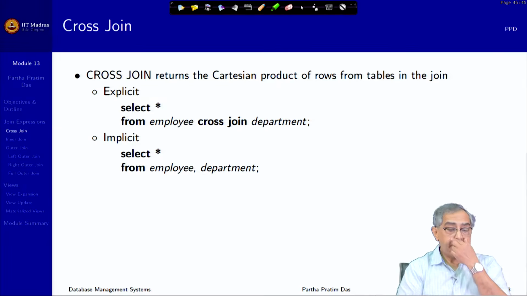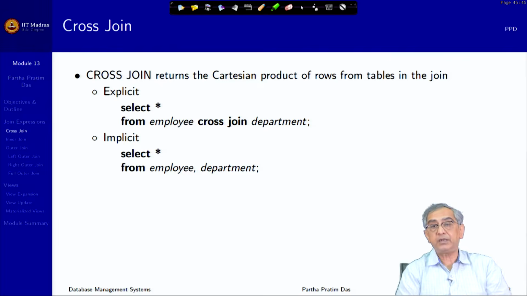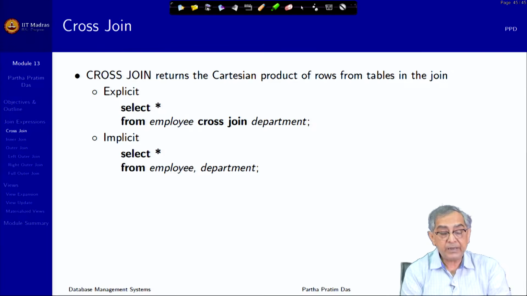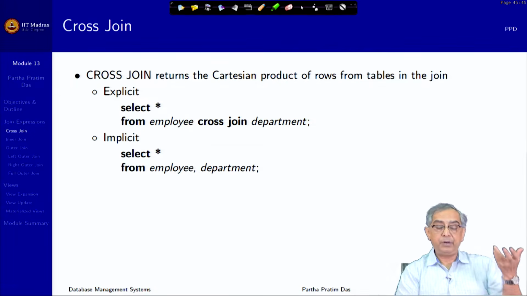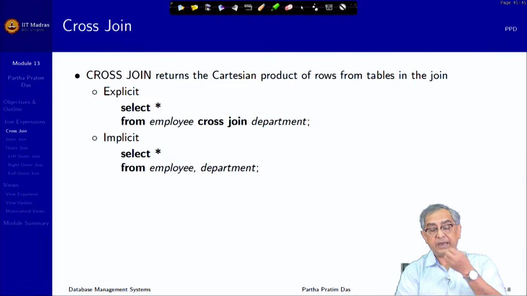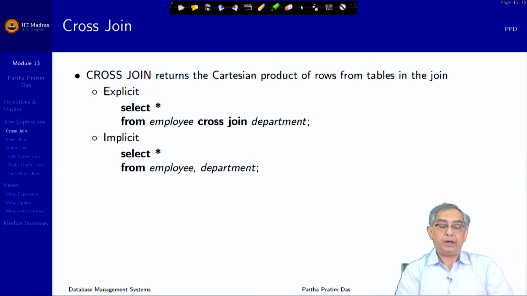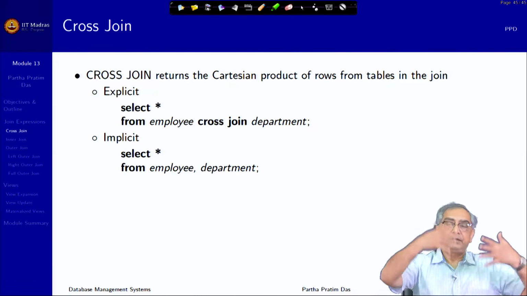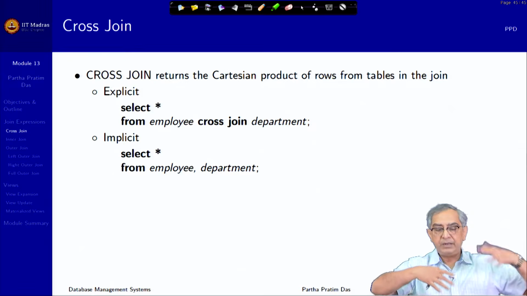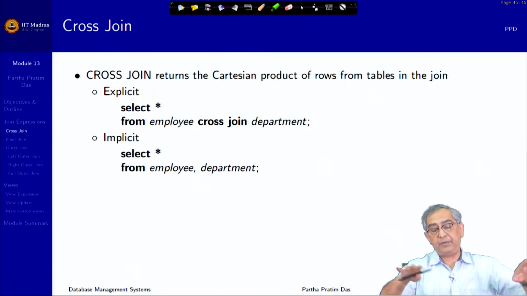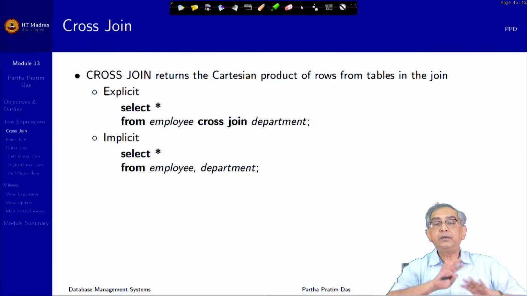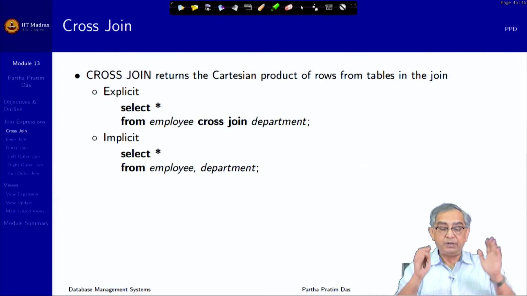Cross join is there more for completeness. It is a simple Cartesian product of rows from tables in the join. So we say select star, which means all attributes of the first table employees and the second table department. And how do you get this table? By doing a cross join, which means take every tuple of employees, take every tuple of department, match them in all possible ways. If you have m employees tuples and n department tuples, you get m times n total tuples with the total set of attributes.